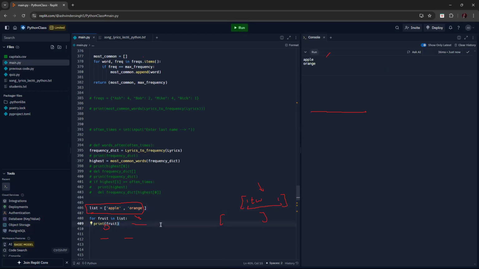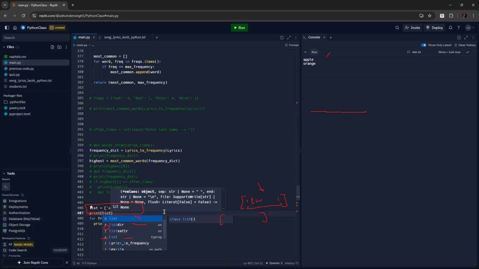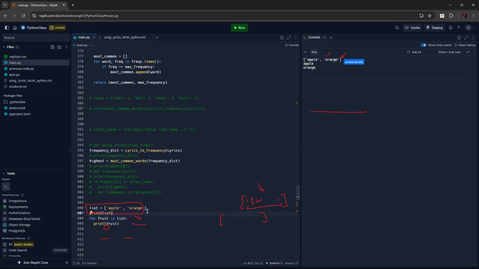Okay, may you please print list before the loop and see how it looks like? Before this for loop, print list. So what are you getting here? You're getting square brackets, right, with items inside. And then using this loop, you manage to get every item. Am I right?